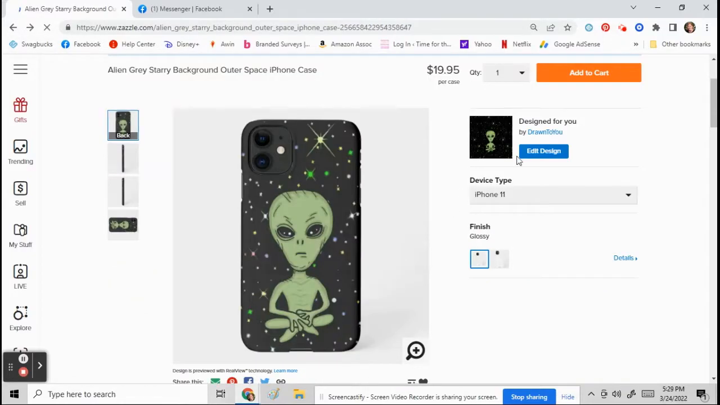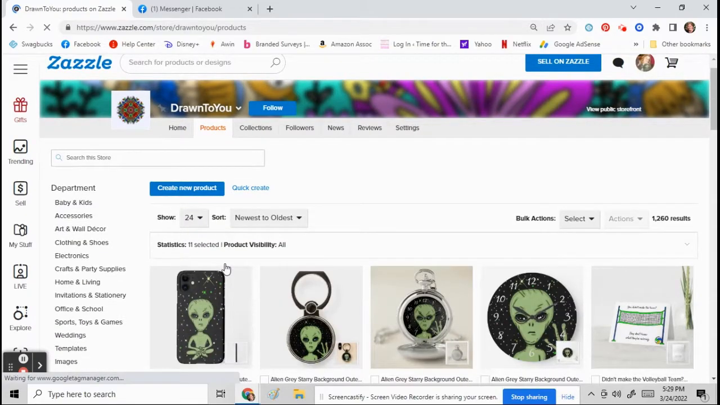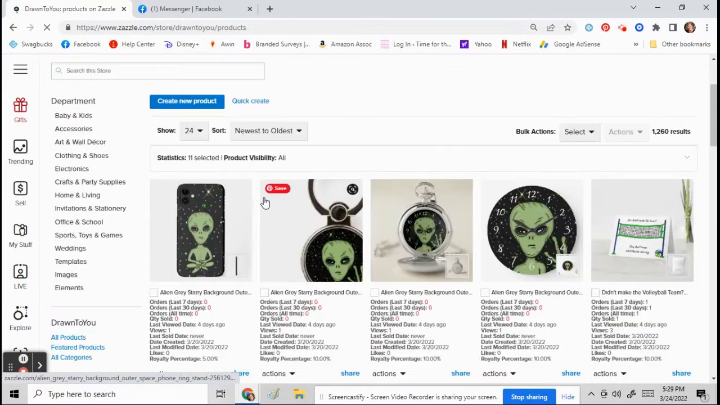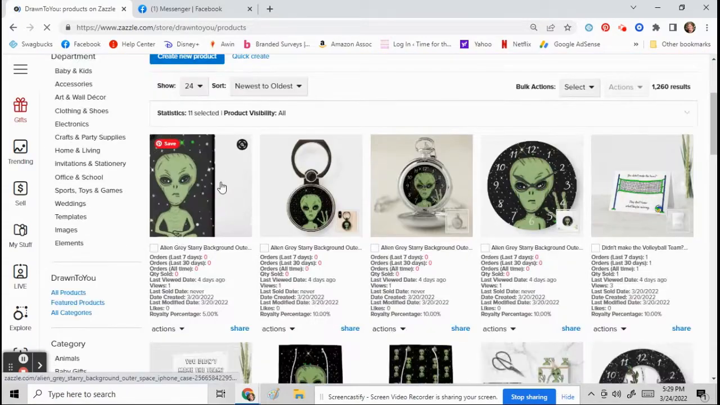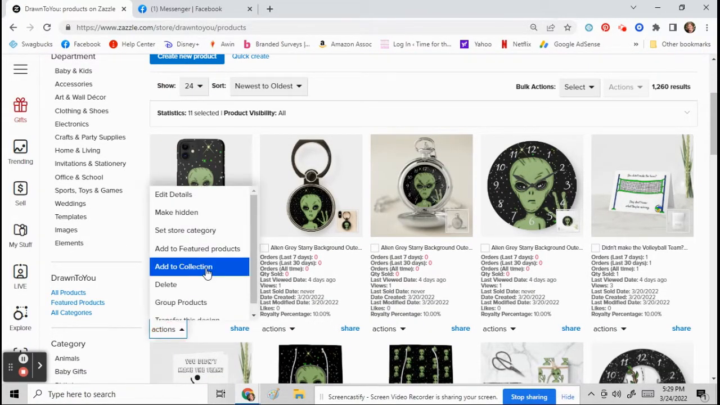And for some reason on Zazzle, there's not a way to add a product to a collection in the description. Like when you press sell it and you add the description, you can add everything to a category, but I don't know why Zazzle doesn't have it set up so you could add it to a collection in the same spot. They don't. But again, you just go to your products page, and in the same place where you'd add to categories, right here where it says actions, you click on that and you can add it to collections.